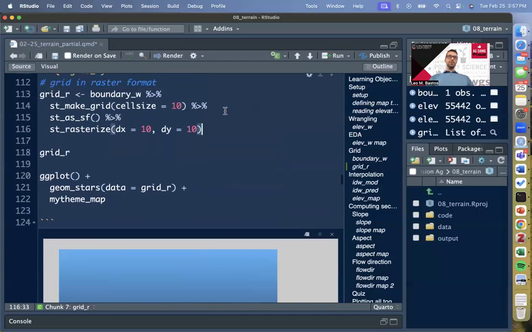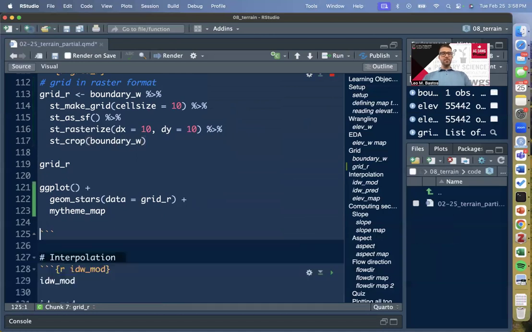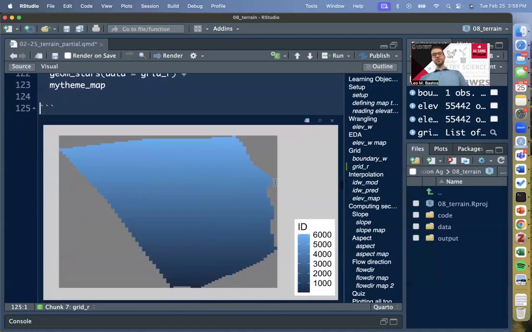So we come back here to our grid_R, add a pipe, and we're going to call a function, st_crop. That's it, st_crop, and then give the boundary. So boundary_W. If we do that, and then we plot it, now we should see our field. If you remember, geom_stars does not use a fixed coordinate axis on X and Y. That's why it looks a little bit distorted, but it is our field. And only the cells that remain are the ones inside the boundary.